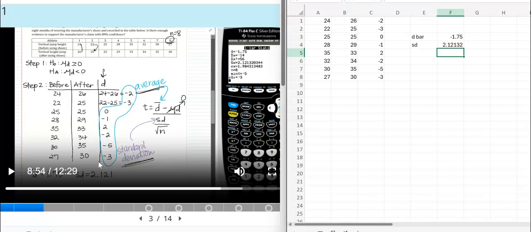So I wanted to insert this in case you do not have a calculator. You are able to calculate these values in Excel.